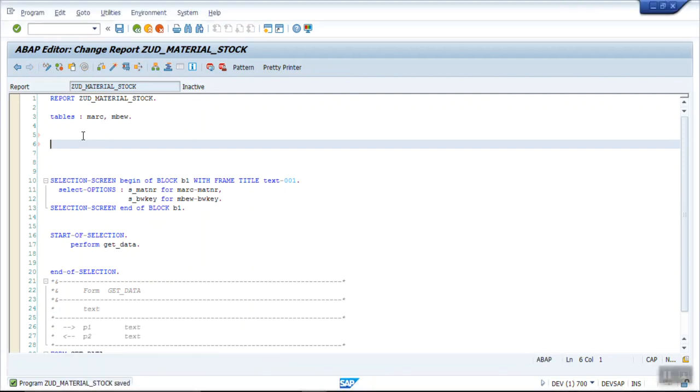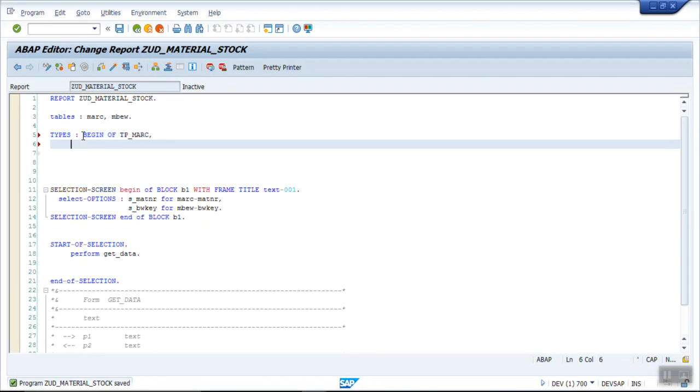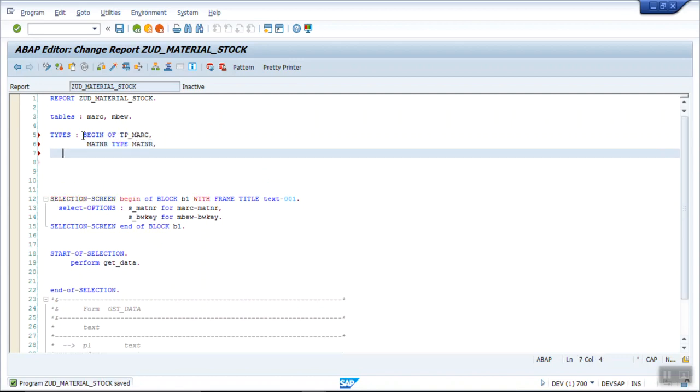So here I will create a type declaration. Types begin of TP underscore MARC. Here I will write matnr type matnr, and let's say werks type MARC werks.